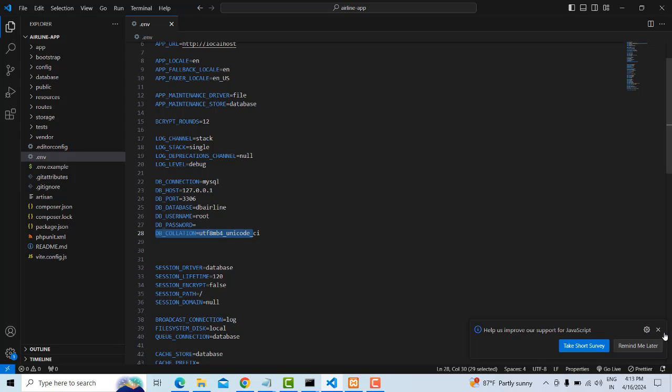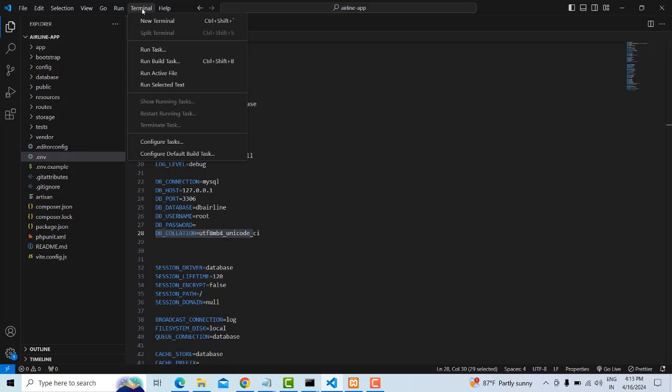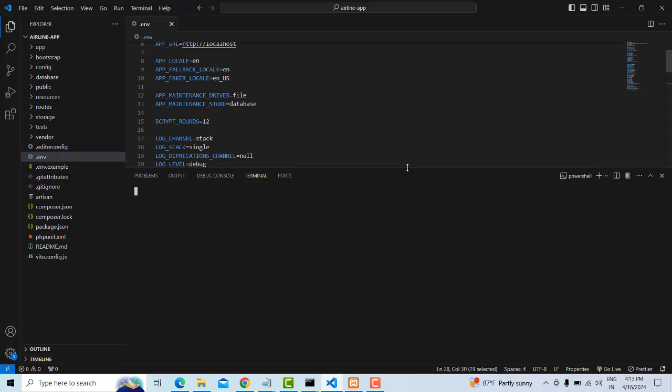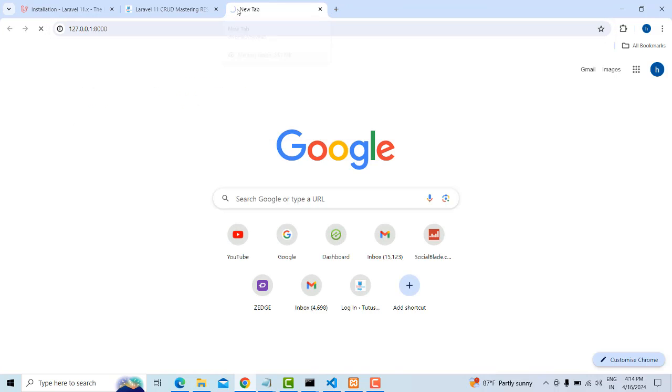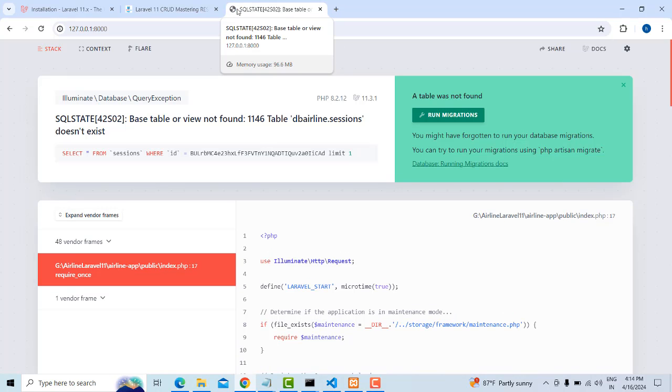Now again, I'm going to run the project. Open up a new terminal. Here write the php artisan serve command to run your project. Now if the project is running, copy this URL with the port and paste it in the browser. Press the Enter key on your keyboard.